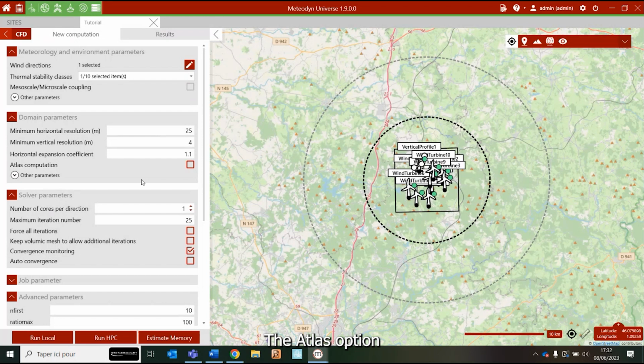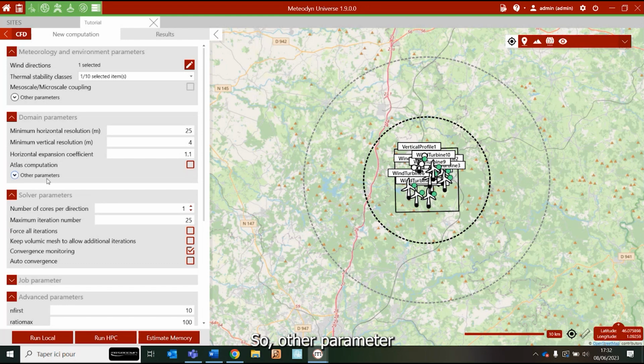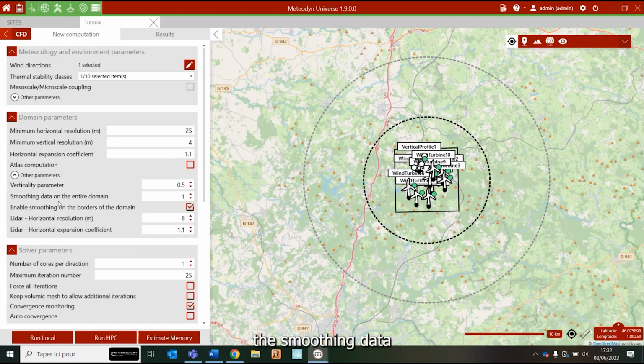The Atlas option allows to define several micro CFDs, so the domain will be divided and the computation can be divided if the domain is too big and there are not enough resources. Each micro CFD will be computed, and then there will be smoothing to match the CFDs and get the whole domain.